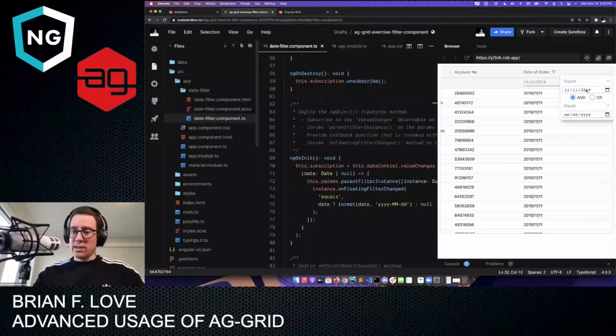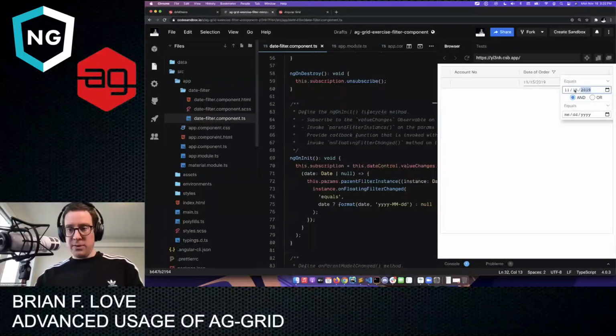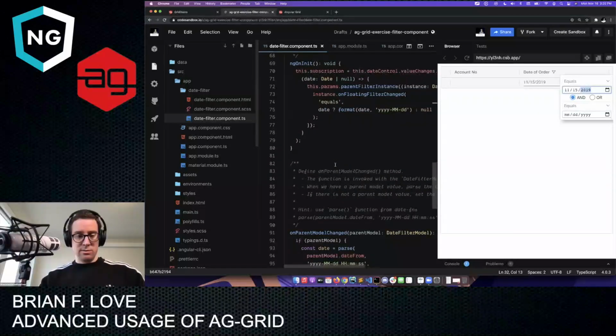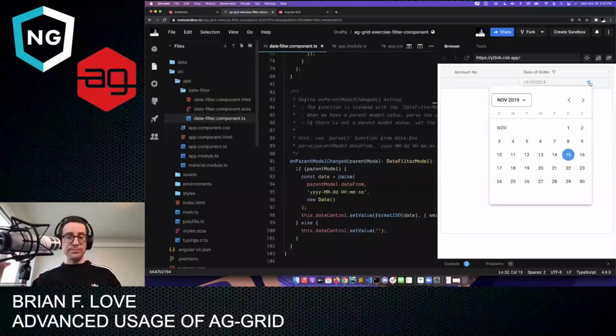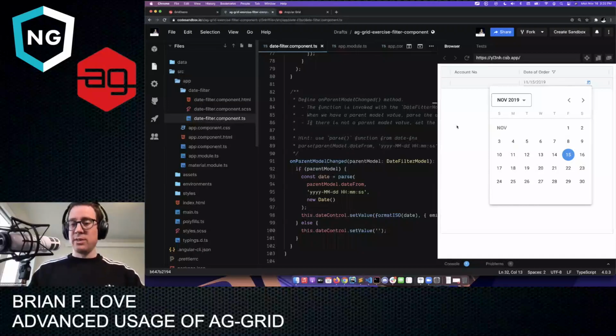And then I should be able to test this. Kind of going out on a limb here, but if I change this, and let's just change this to like the 15th, notice that this changed right there, right? So that's that onParentModelChanged event got triggered, right? So now when I change the value in the parent component or the parent filter, I'm changing that value down into my custom filter so it knows about it. And so now that got updated with the right value, and I can see that the 15th is selected.